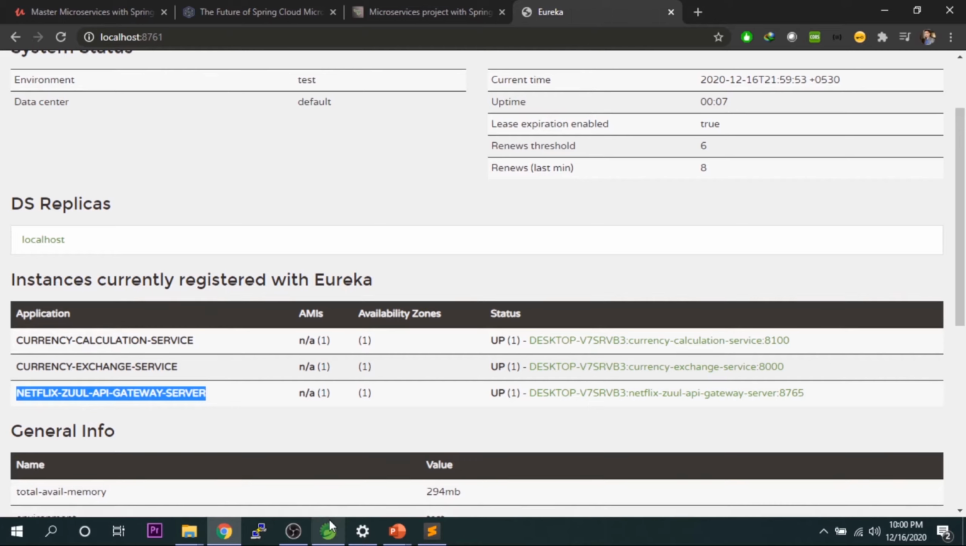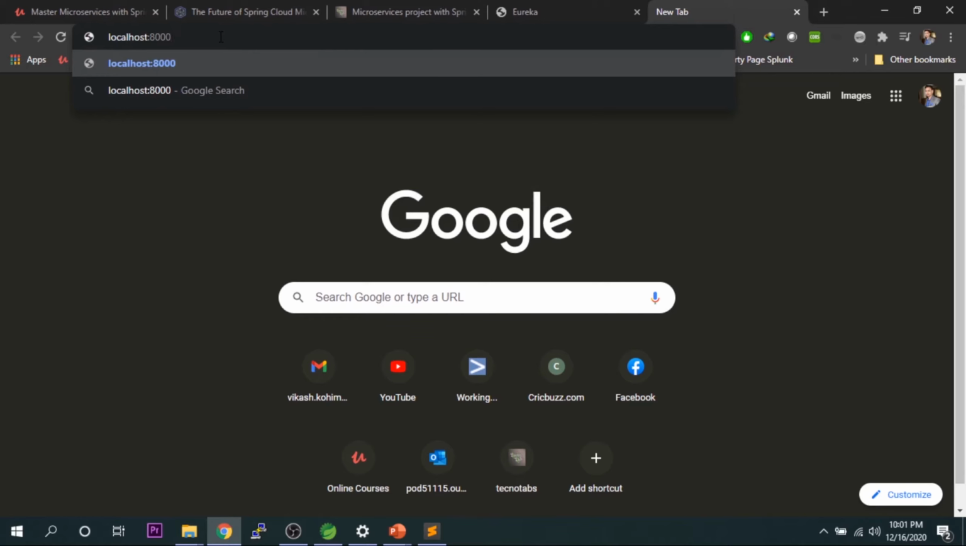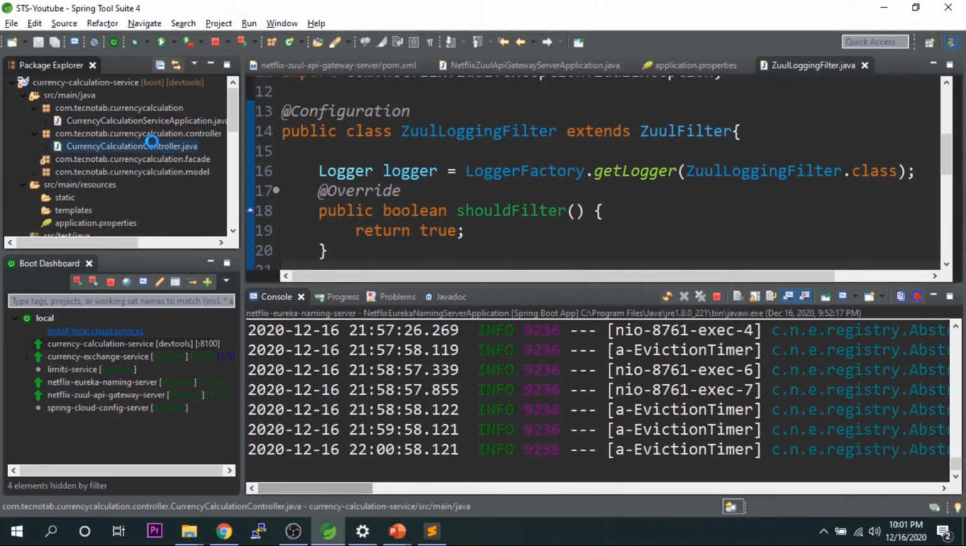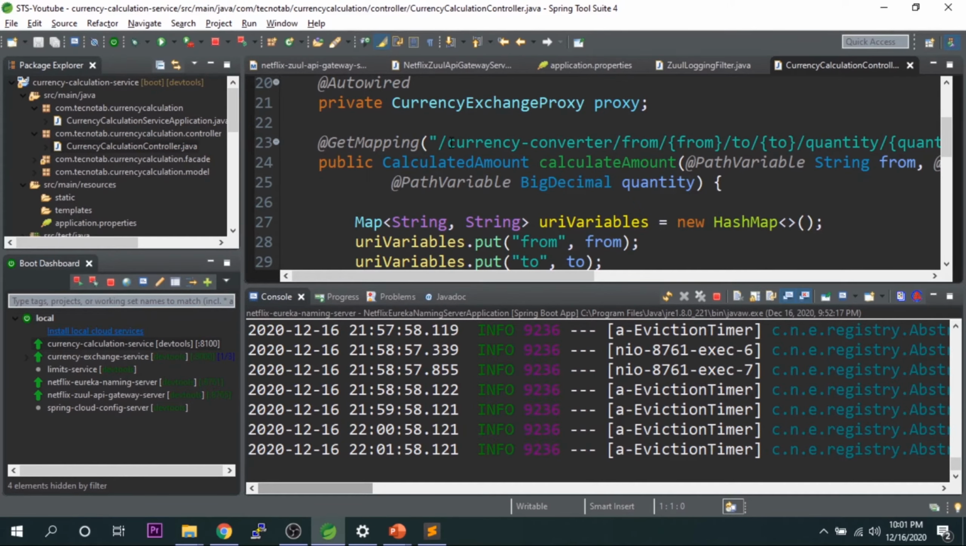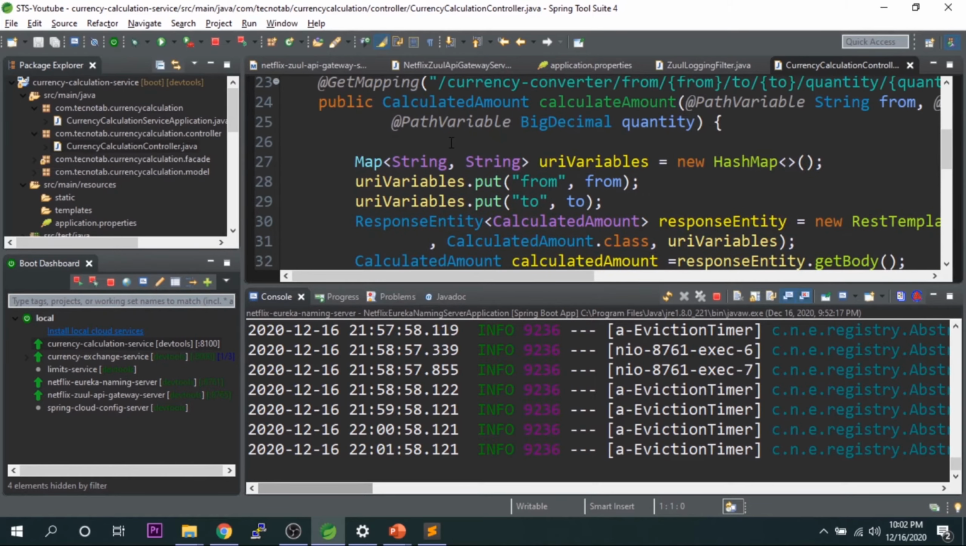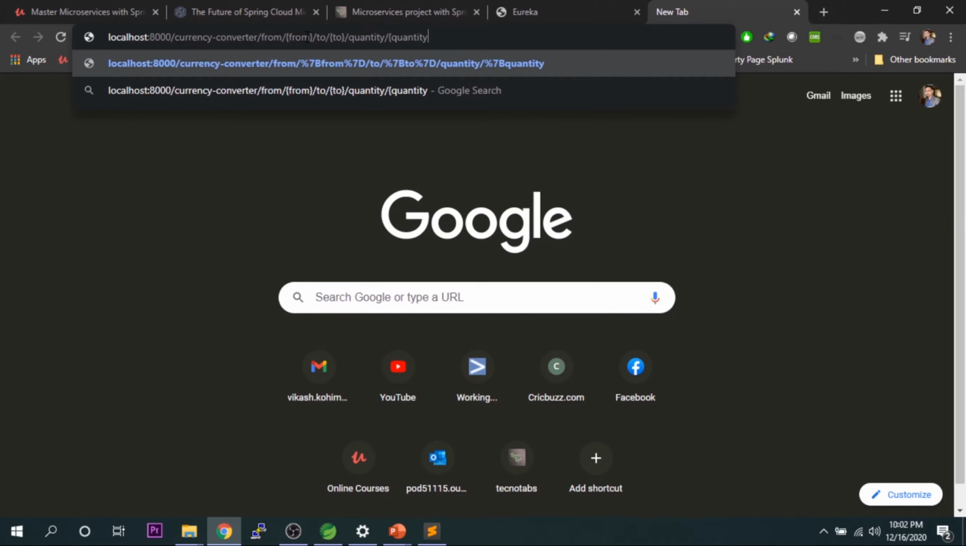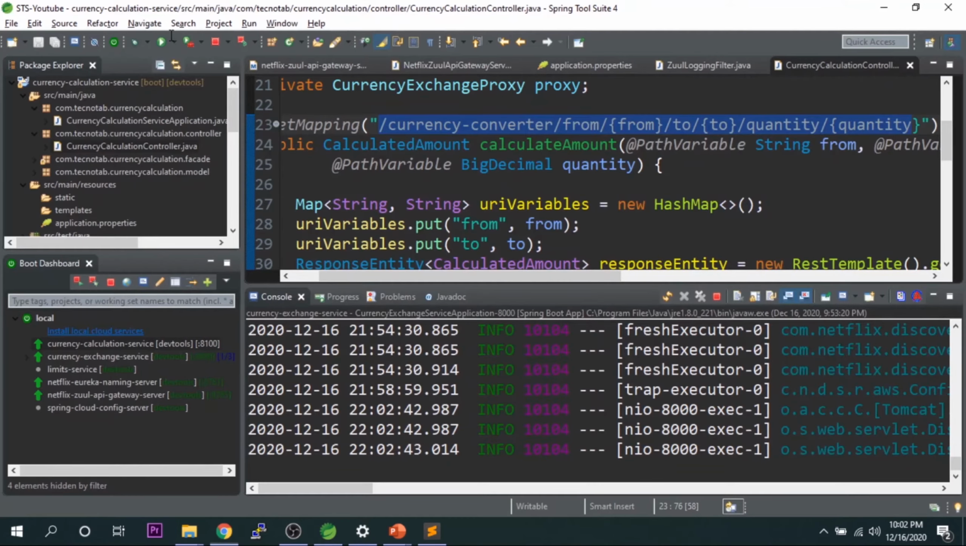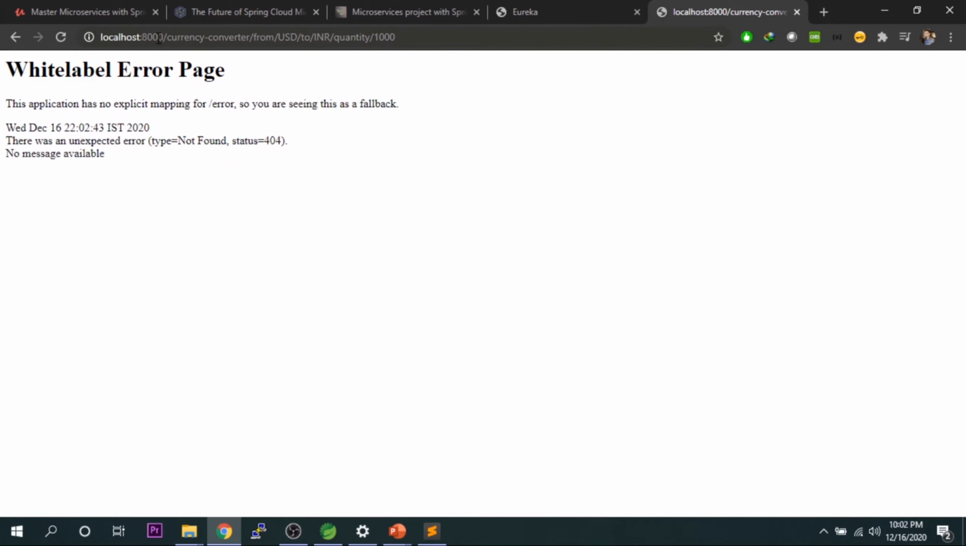So let me try to execute any request and see if it is going directly or if it is going through Zuul API gateway. So click on this localhost:8000. Let me go to the controller of currency calculation service and take any request. So the currency converter, to and from, let me take this. The from I want to keep as USD to INR and the quantity 1000. Click on enter. So there is no mapping to this. Obviously.